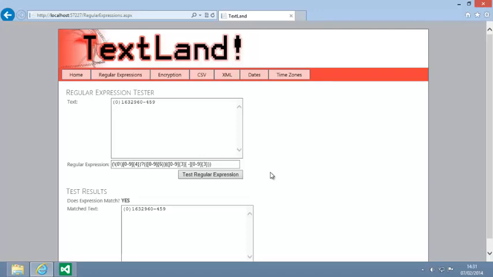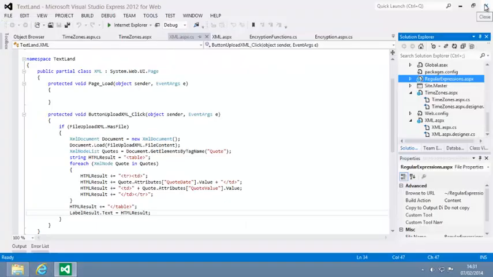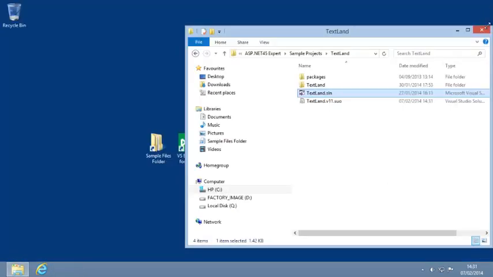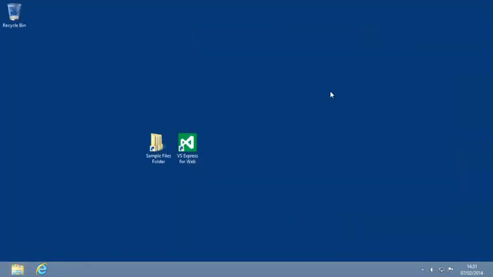Close your web browser now, and close Visual Studio. You've now completed Lesson 11.3. Create a regular expression for telephone numbers.